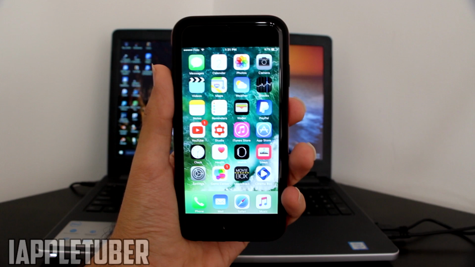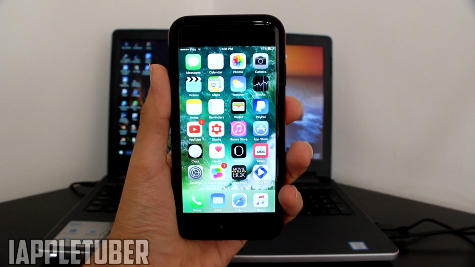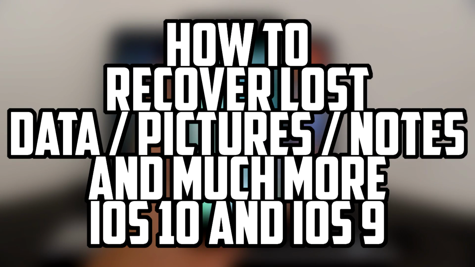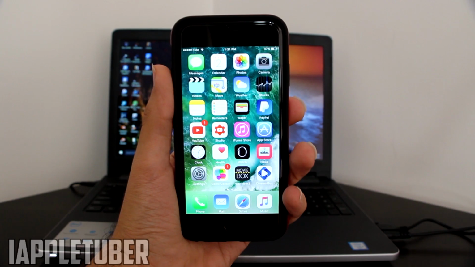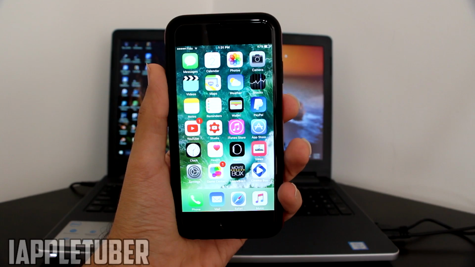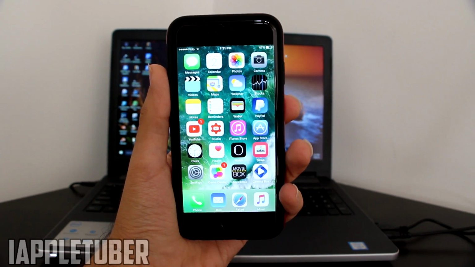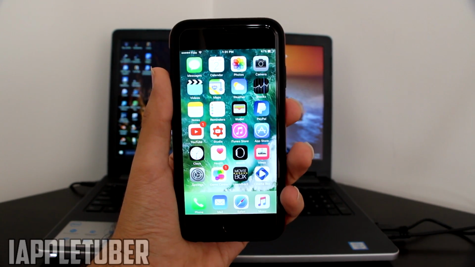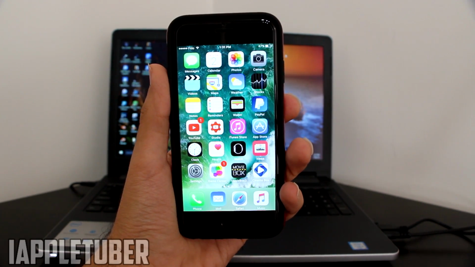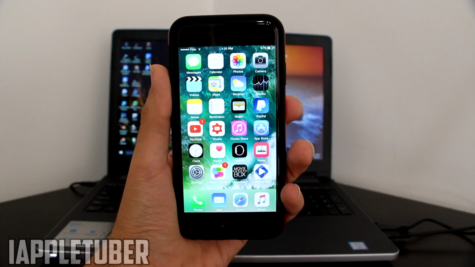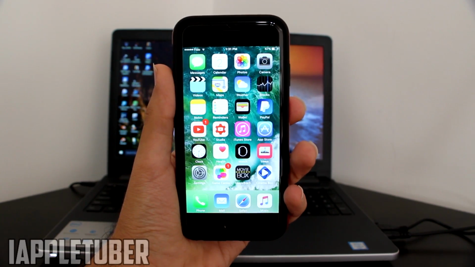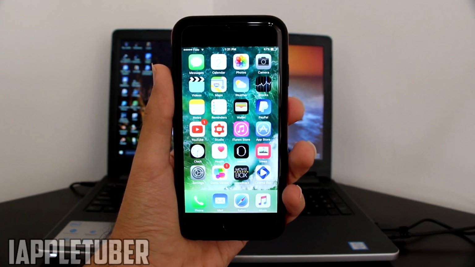Today I'm going to show you guys how to recover lost pictures, text, data, notes, any important information that you have lost. You can now recover it very easily with a software which I'm going to show you. The only requirement is to have a Windows or Mac computer, and also an iPhone, iPad, or iPod touch. It works on iOS 7 up to iOS 8, 9, and iOS 10 working betas. So now let's get on to the video and show you how to get the software.